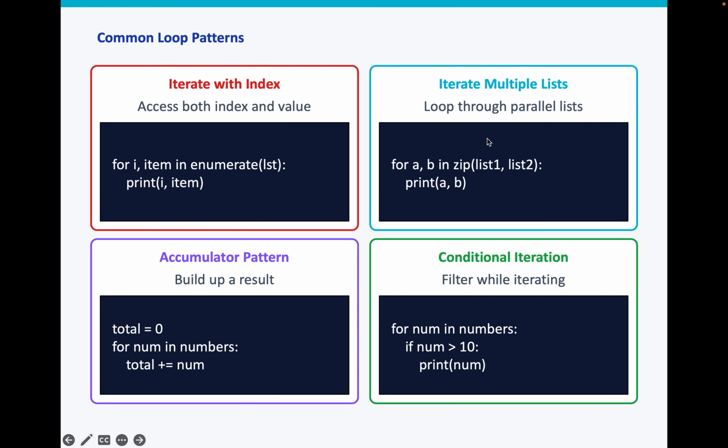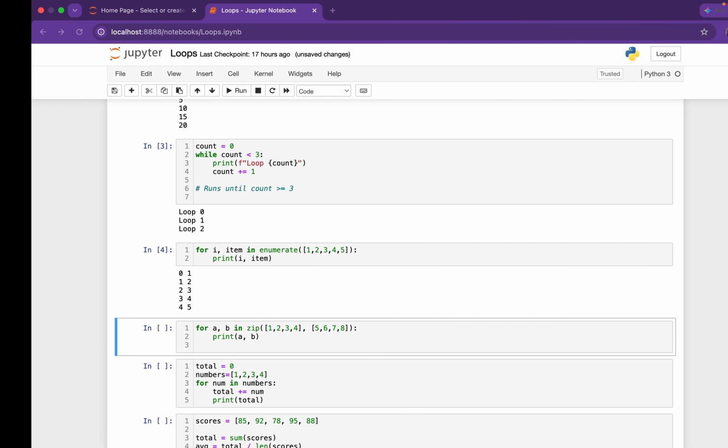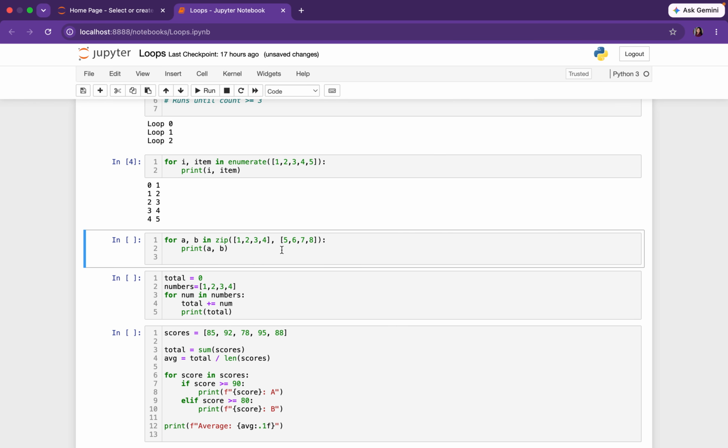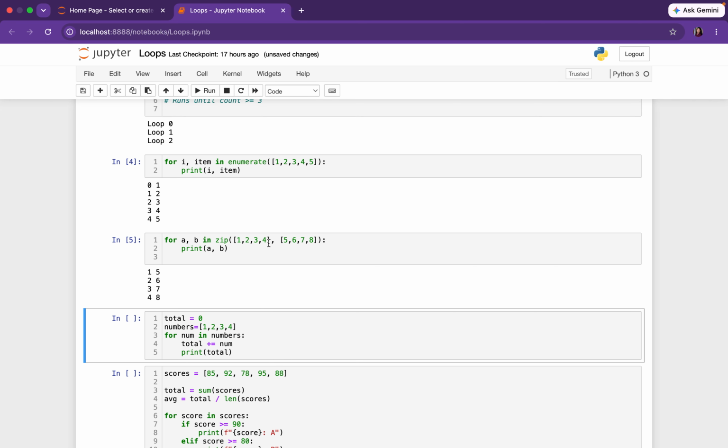Another one is the zip operation, zip of list 1, list 2. If you want to operate on 2 lists parallelly, you can use for a, b in zip list 1 and list 2. It will operate parallelly, and when one list ends, the operation also stops. The demonstration code is here. There are 2 lists, 1, 2, 3, 4 is list 1, and 5, 6, 7, 8 is list 2. It will operate parallelly, like 1 with corresponding value 5, 2 with 6, like that.